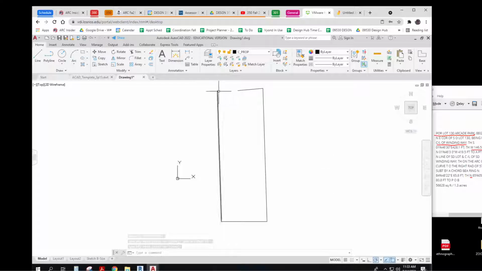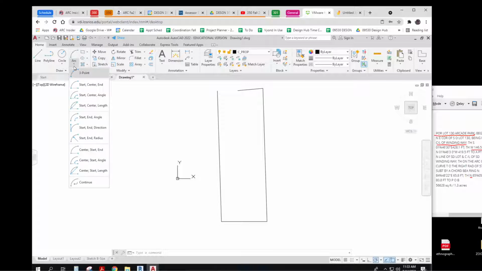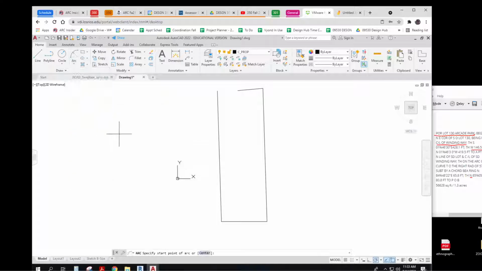And then there's got to be some sort of an arc here. So I can go to my arc, and I think start, end, radius. Start, end with a radius of 574.6. That's the lot.